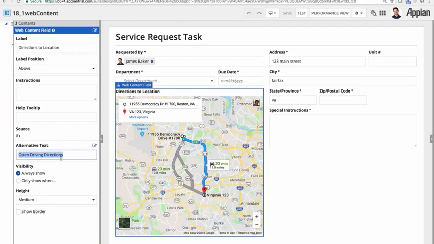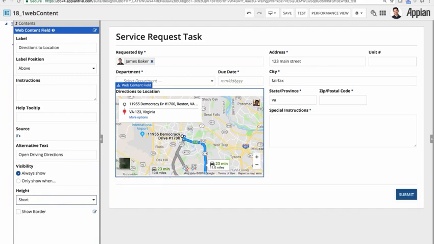This text is what will be shown, say, if they're coming in from Safari or coming in from a mobile device as well, which we'll talk about a little later. You have the standard conditional visibility, and then you also have the configuration of the height of the content I want to display, such as short, medium, or tall.